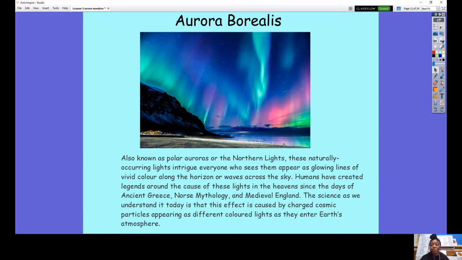Alaska, or Canada. Okay, so if you have your map, then make sure you do a dot and write Northern Lights or Aurora Borealis on the map. If you don't, then you can just write down where you would find the Northern Lights.